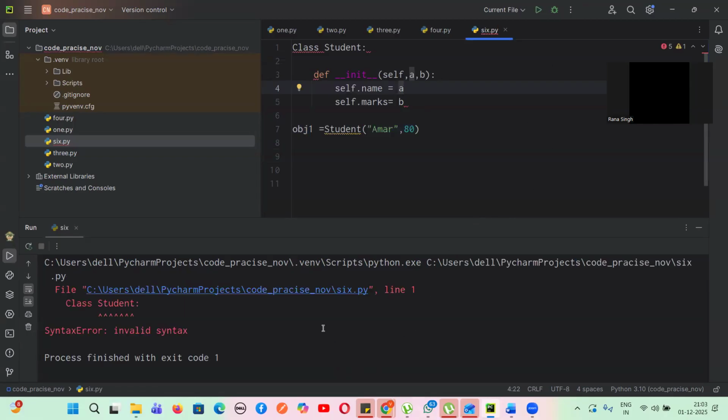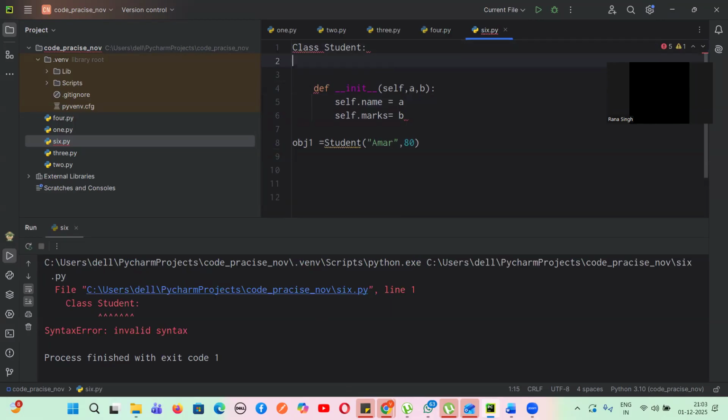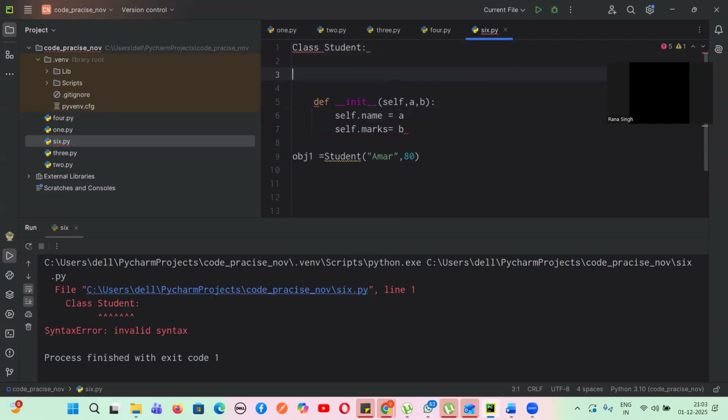Syntax error, line 1. What is the syntax error? Invalid syntax. Why am I getting a syntax error? Sir, after class there are two gaps. I think yes, no, this class name I have taken in uppercase, I guess. Yes. Now it's correct. It should always be lowercase. Okay, so this is fine, guys.